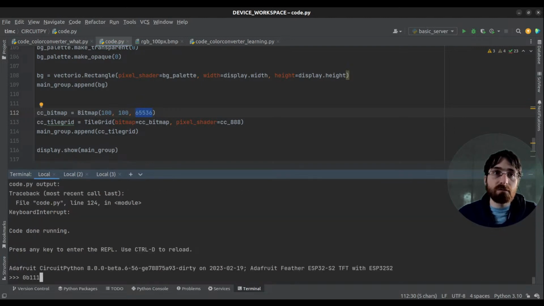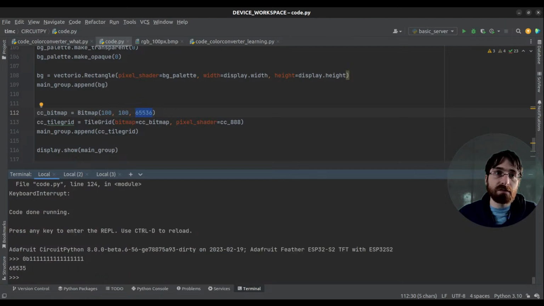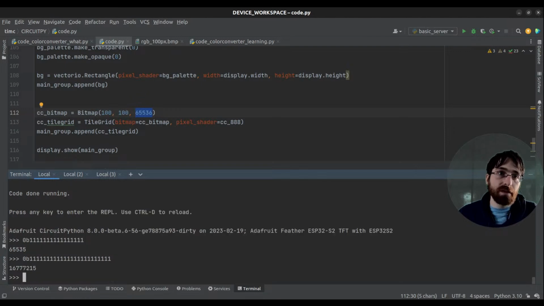Here would be 1111. So that's 4, 8, 12, 16. Yeah, that is only 16 bits. 4, 2, 3, 4. That is 24. That would be the maximum.